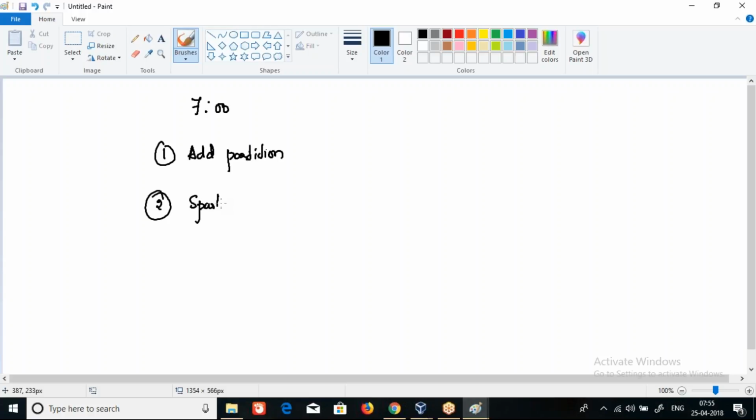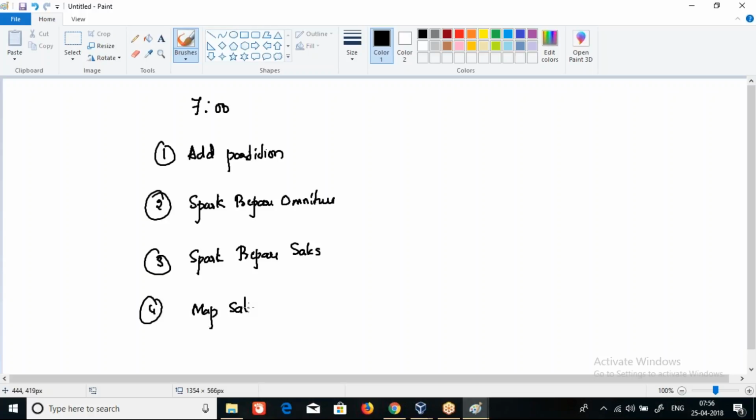Then Spark prepare omnichar. Prepare sales. Map sales to session. The same thing has to run at 8 o'clock again. At 9 o'clock, again the same job has to run.